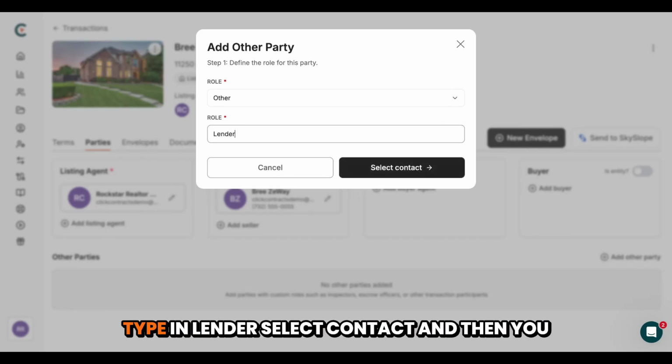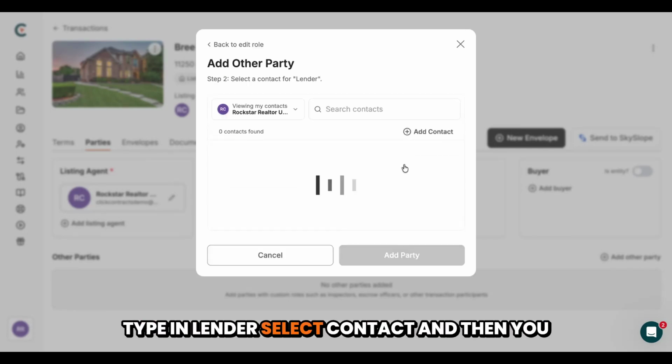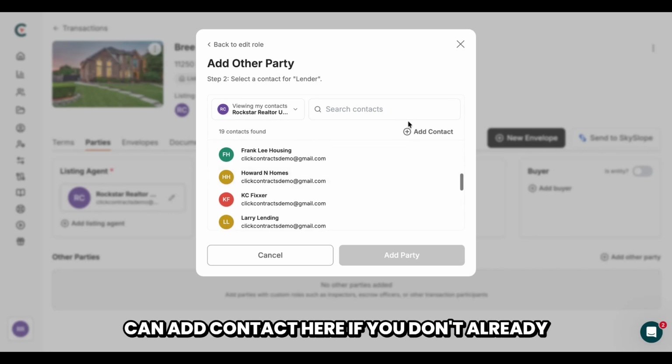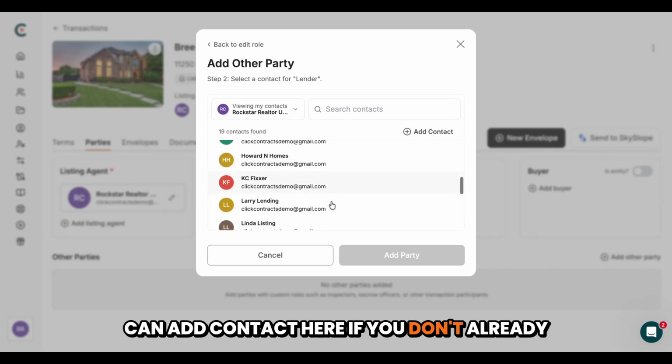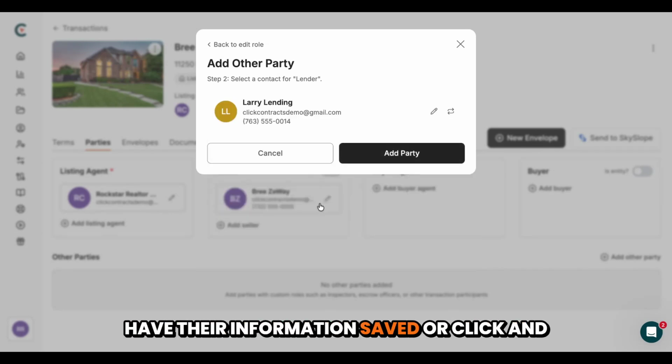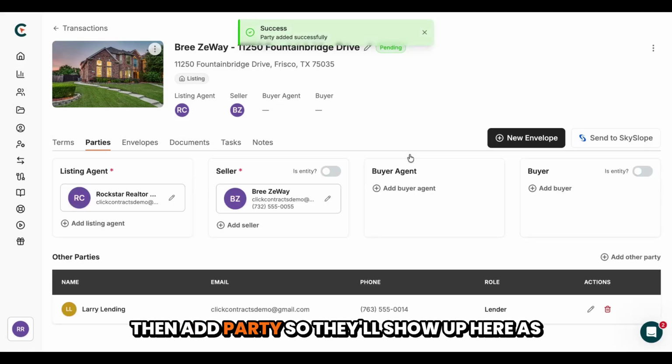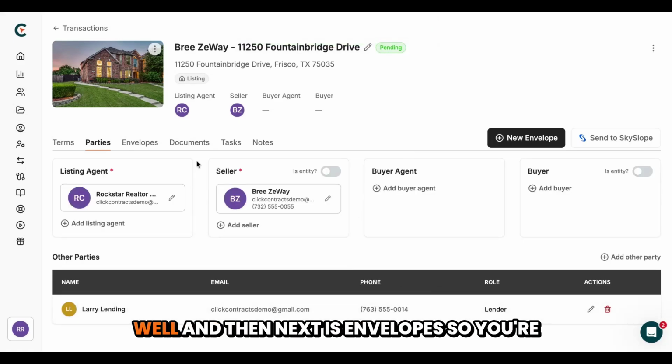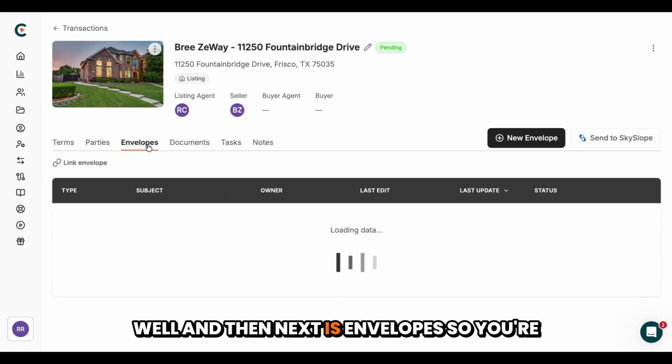So you would just type in lender, select contact, and then you can add contact here if you don't already have their information saved, or click and then add party. So they'll show up here as well. And then next is envelopes.